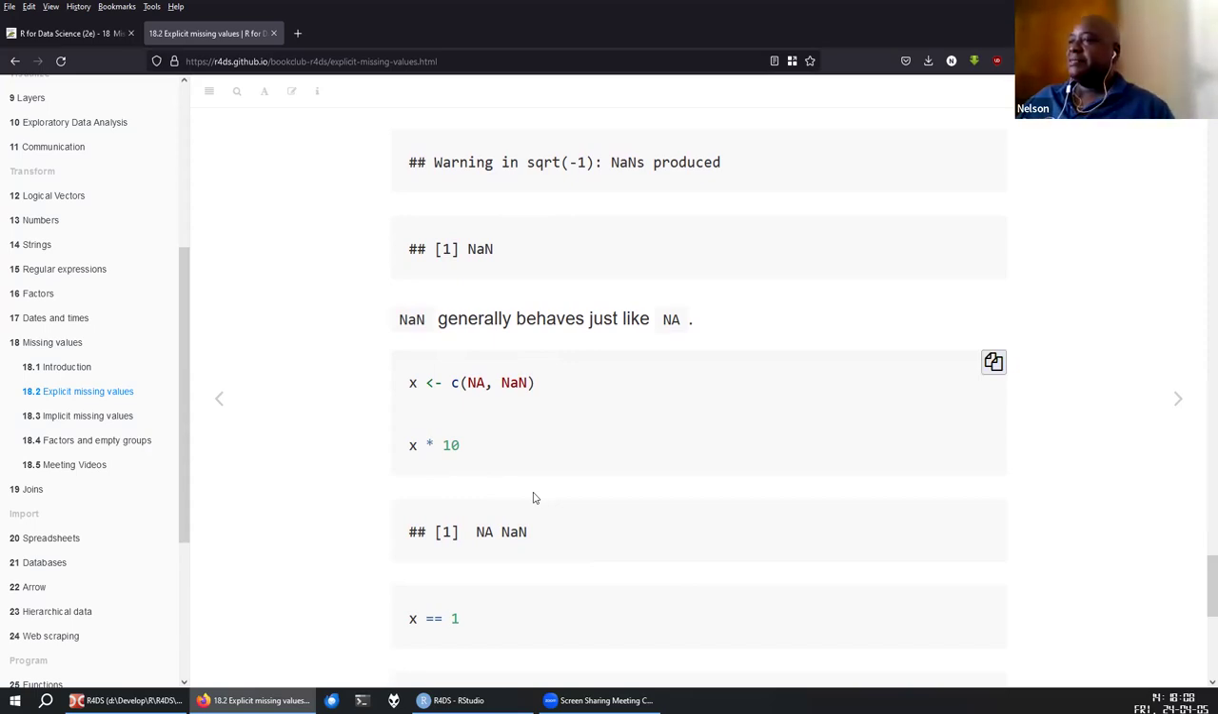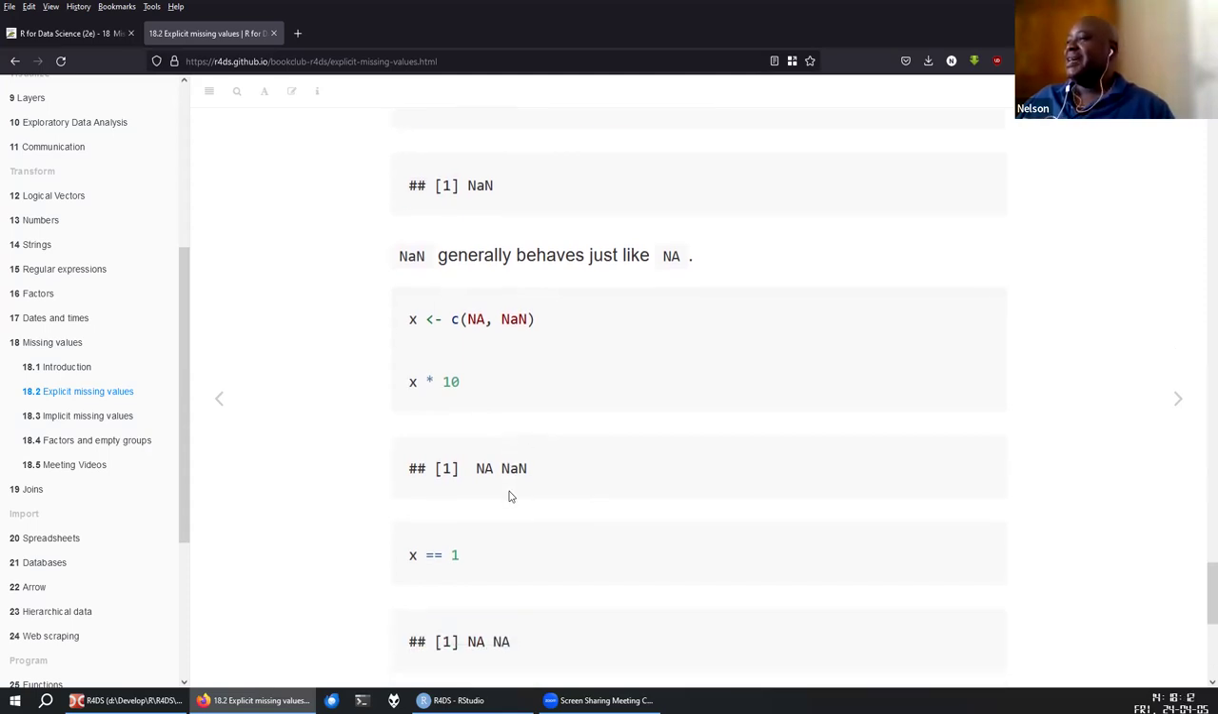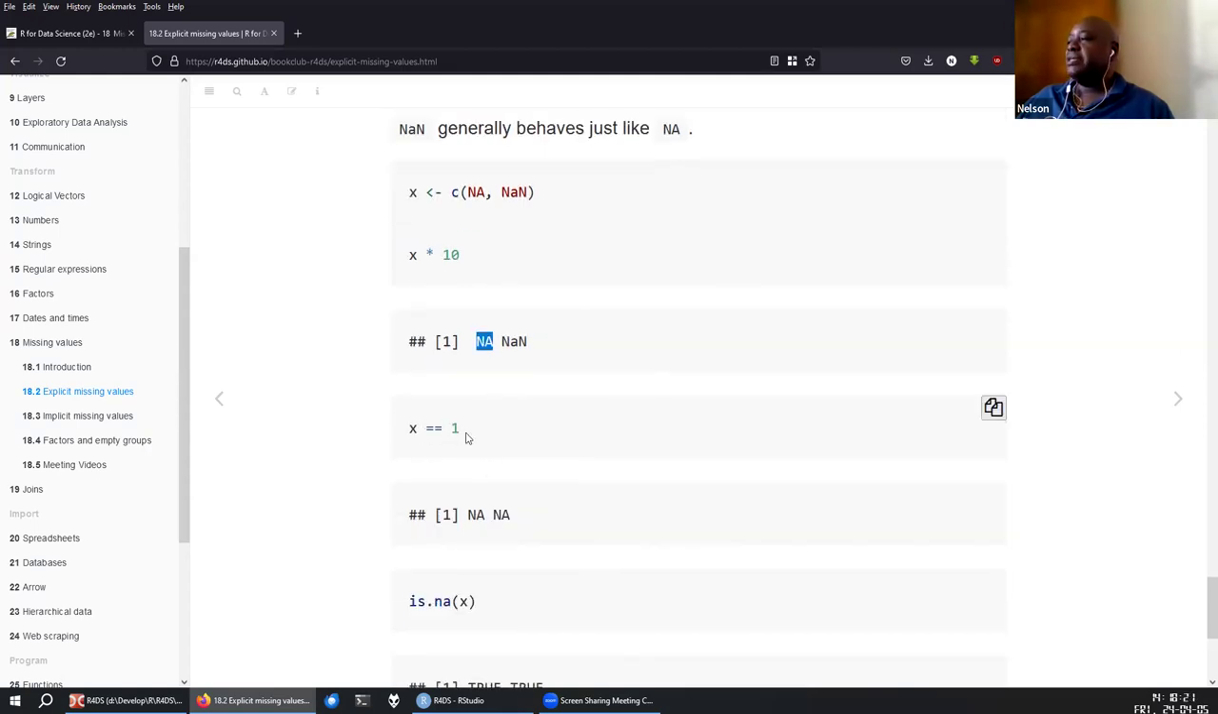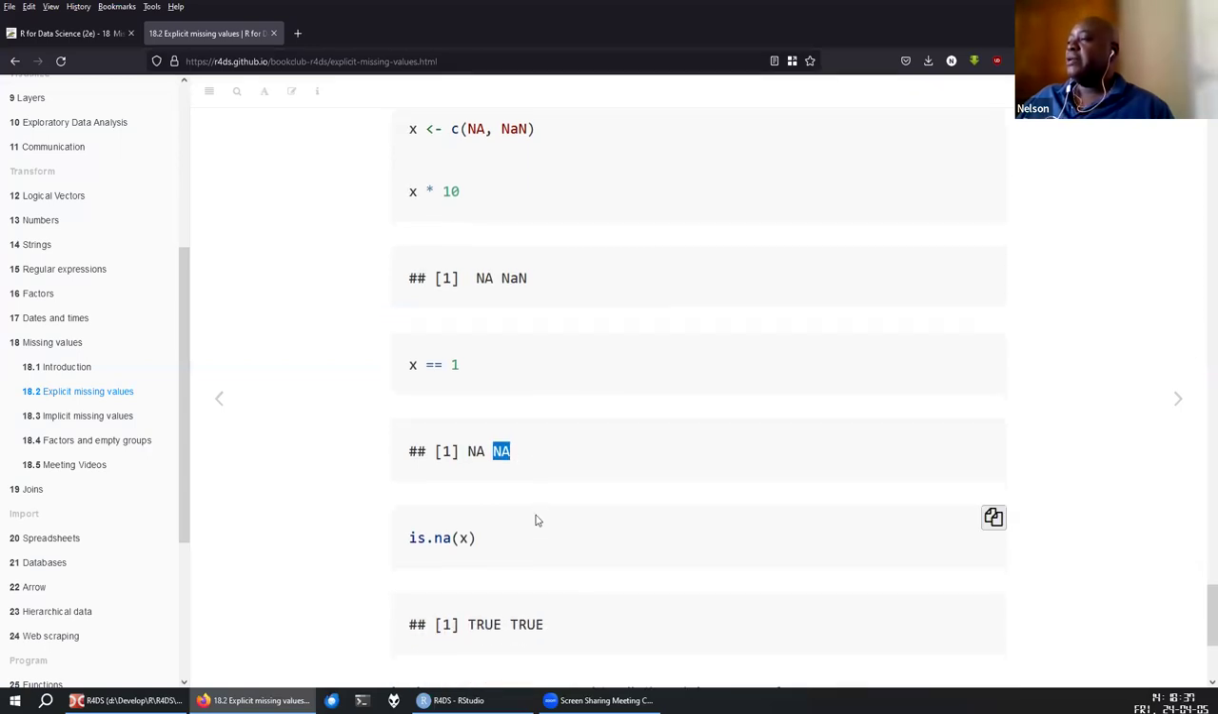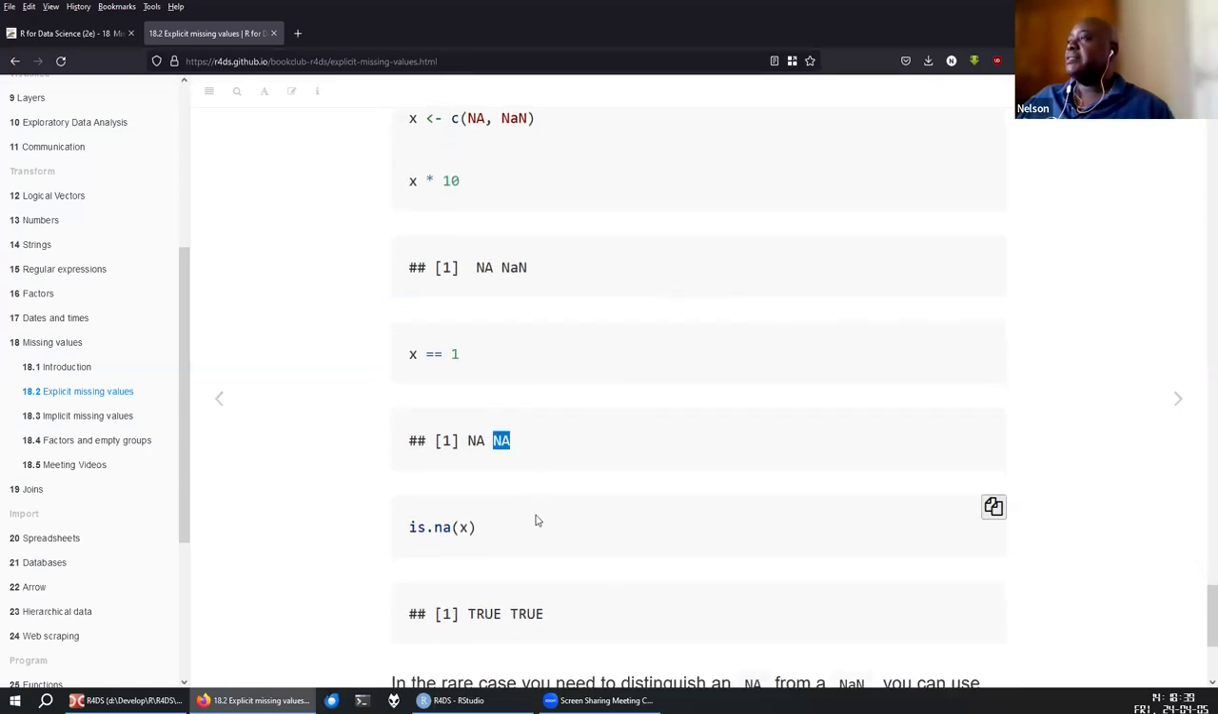what we saw in chapter 12, the infection, they get infected, so to speak. So if you don't know, if it's not a number, it will also become an NA or a NaN. If you compare with equality, if x is equal to 1, you don't know, you cannot do that. In the first case, in the multiplication, it's giving NA and NaN. In this one, it's giving NA and NA when you are doing the comparison.